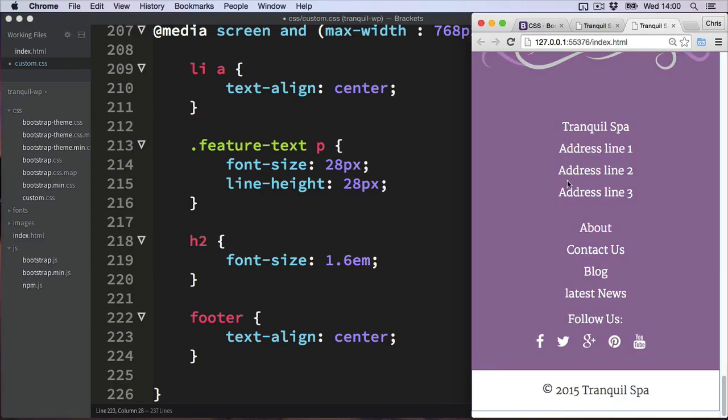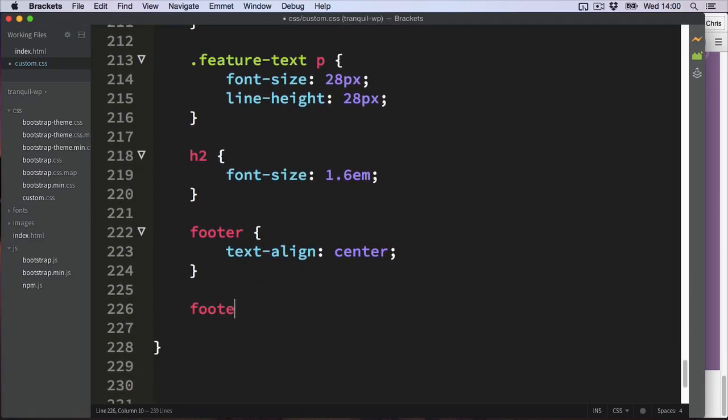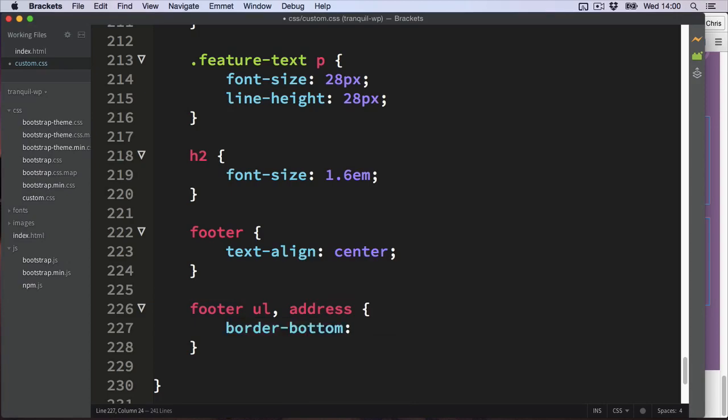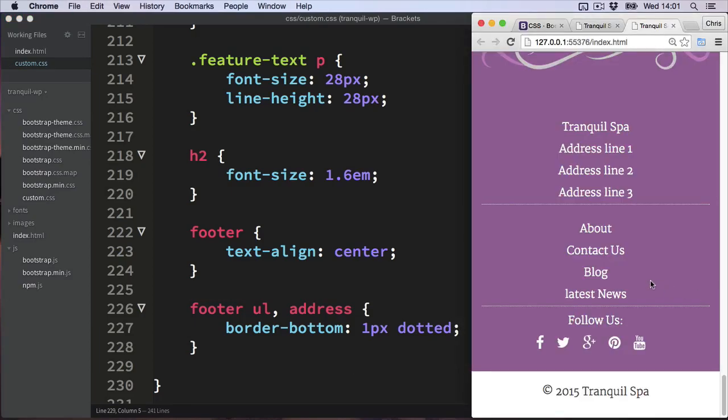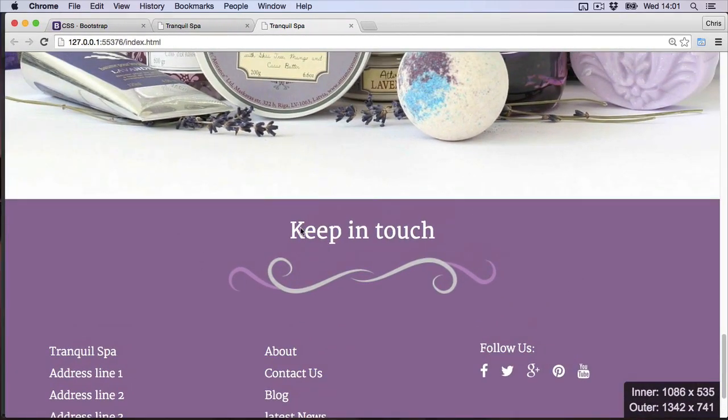Okay, so to separate the address and the footer unordered list, I'm going to add a border bottom. So again, we'll do that in the media query. So footer, unordered list, and also the address tags. So border bottom, we'll set that to 1 pixel and the line to be dotted. And let's take a look. That's looking fine. So if we expand the browser, everything seems to be working fine.